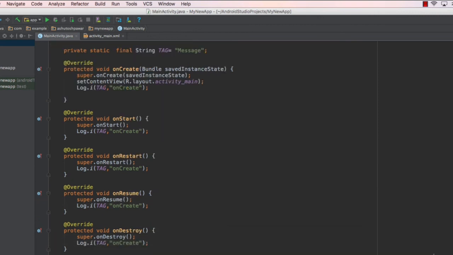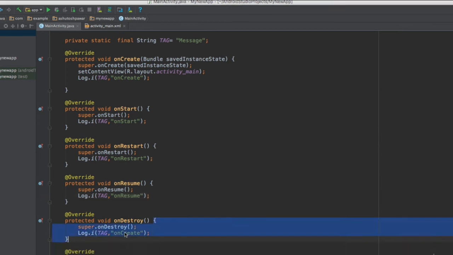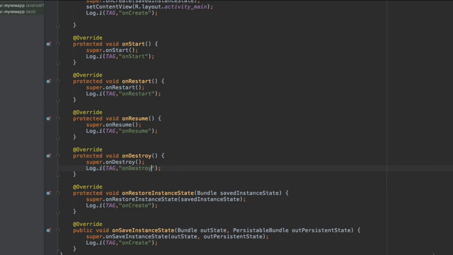That is basically, instead of having onCreate, I'm going to replace this with the name of each individual method, so that we understand that method is going to be executed. So this is going to be onStart, this is going to be onRestart, this is going to be onResume, this is going to be onDestroy, this is going to be onRestoreInstanceState. So this is onRestoreInstanceState, and the final one is going to be onSaveInstanceState.